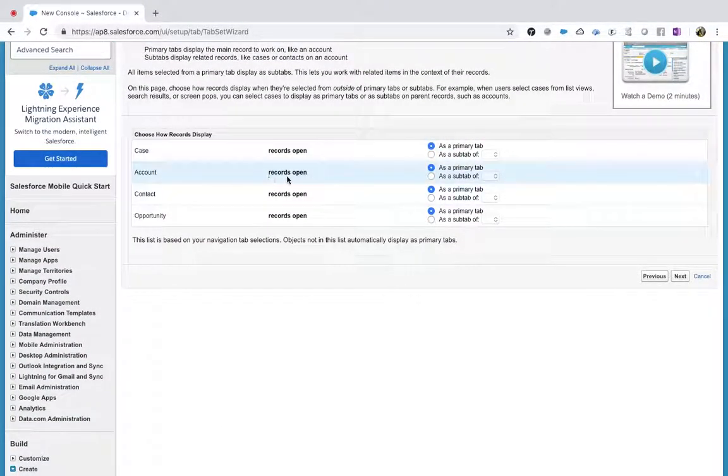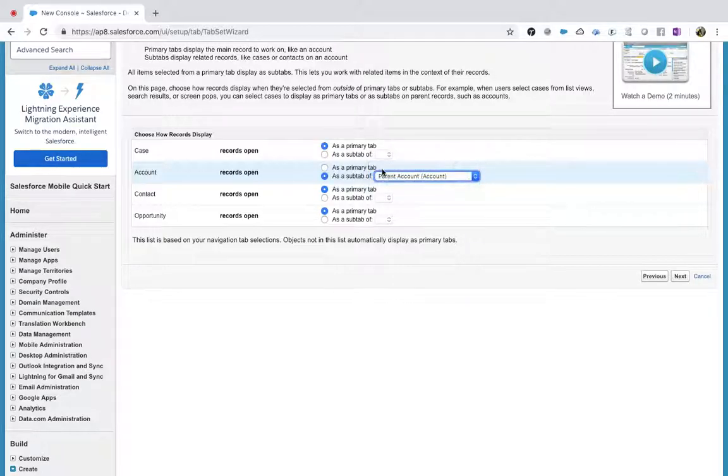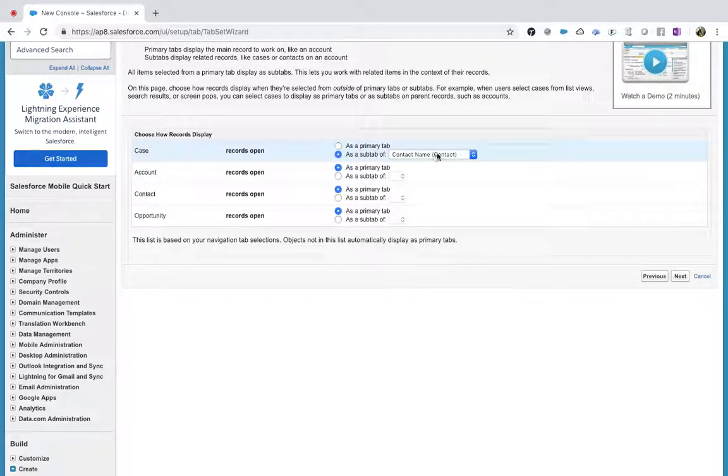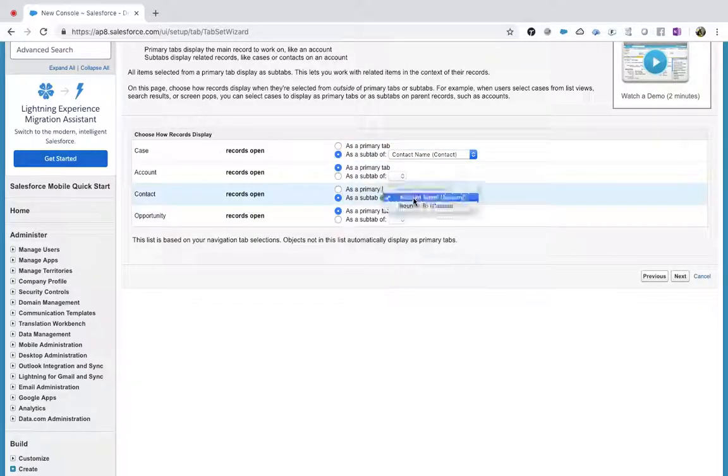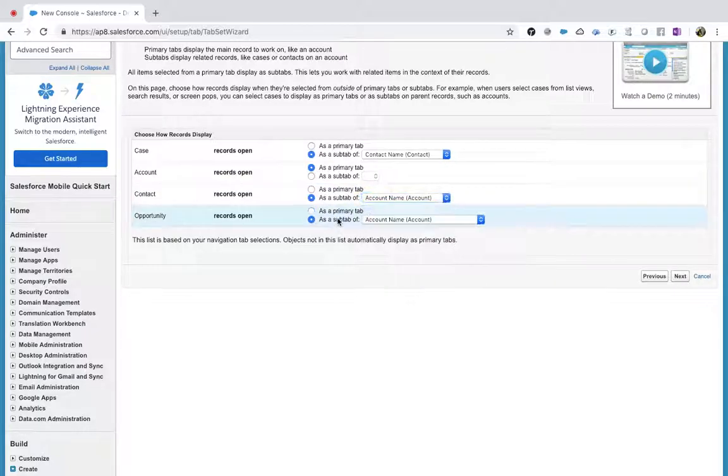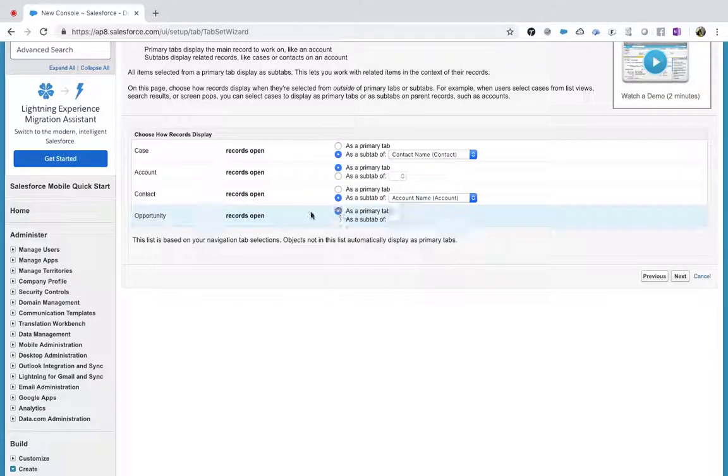Now let's see. Account is a parent, it cannot be a subtab. Let's say case is a child of account, contact, okay. And then contact is a child of account. We can change the tab styles, what needs to be done. And opportunity, name of account. So these are subtabs, it's a little different, right? You can make it a primary tab or you can make it a subtab. Let's say I am making opportunity a primary tab and account a primary tab. Two things as primary tabs, account and opportunity, and cases and contacts are subtabs of account, and cases is a subtab of contact.